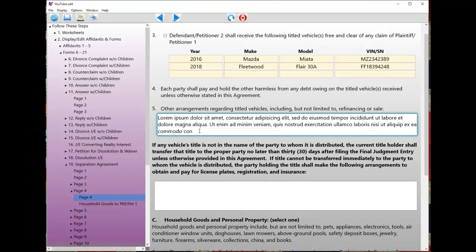In truth, nothing is typically necessary. These forms are ready to go, go, go. Let's print affidavit 2.